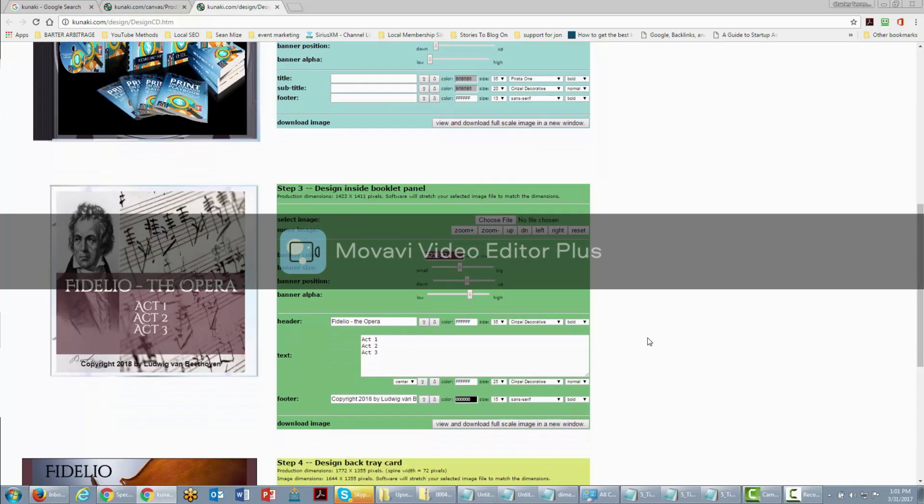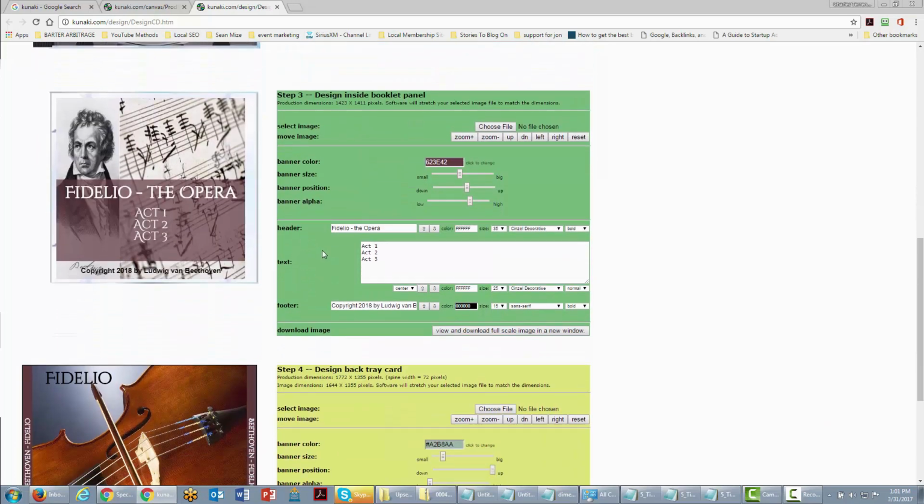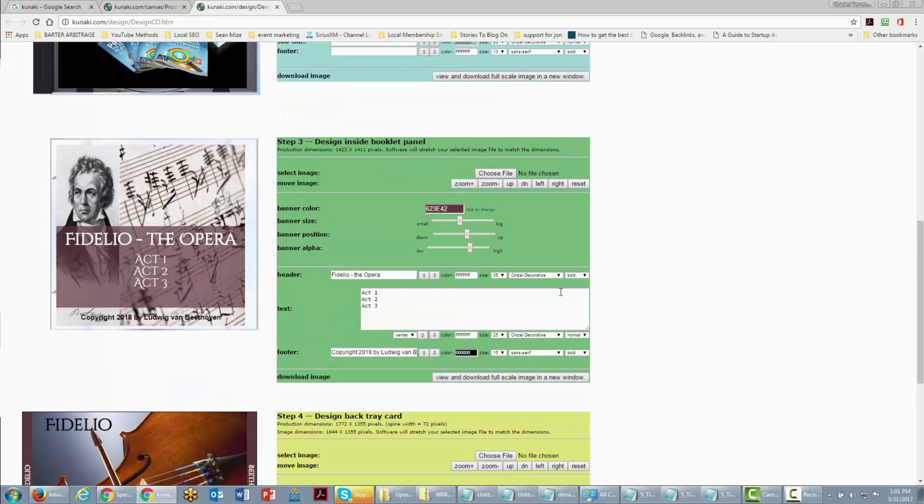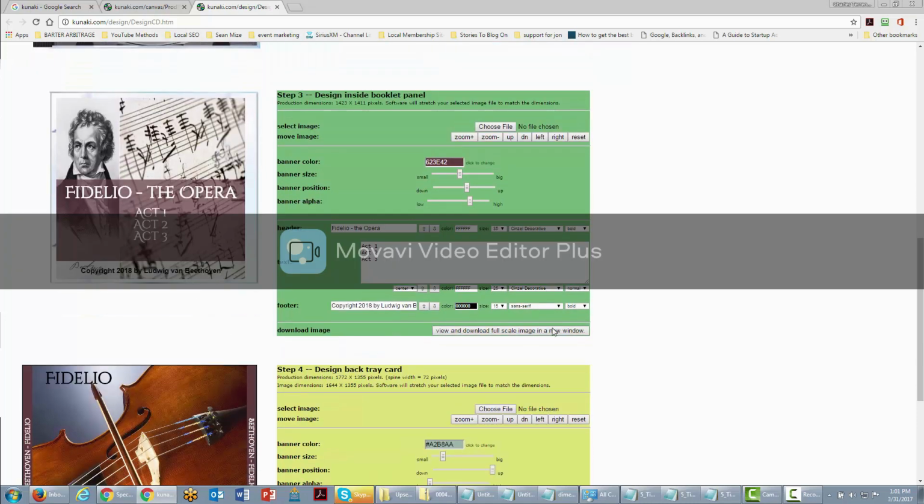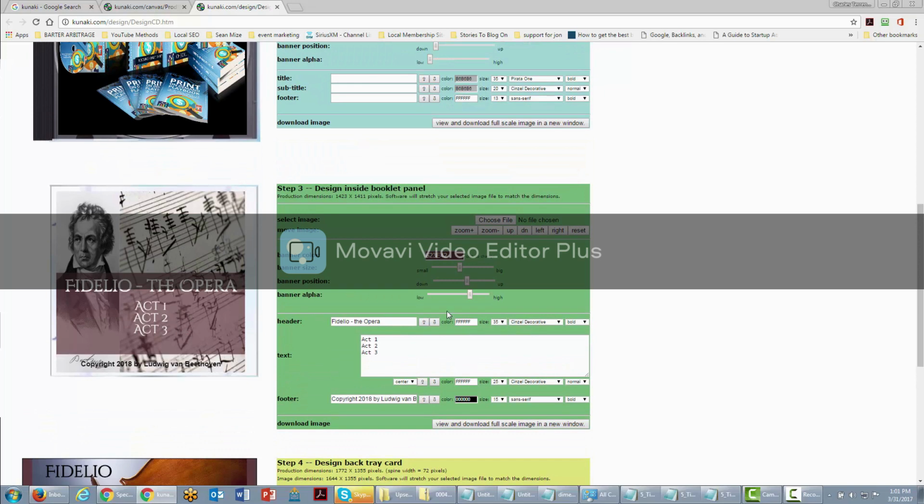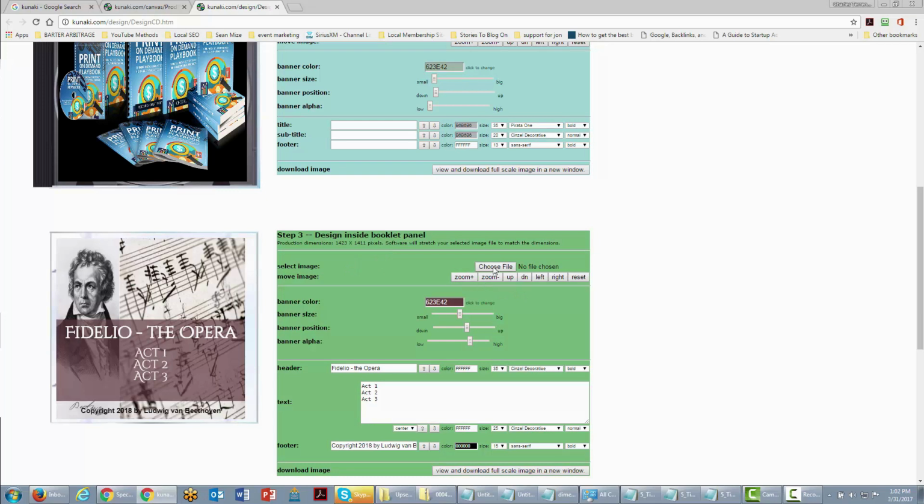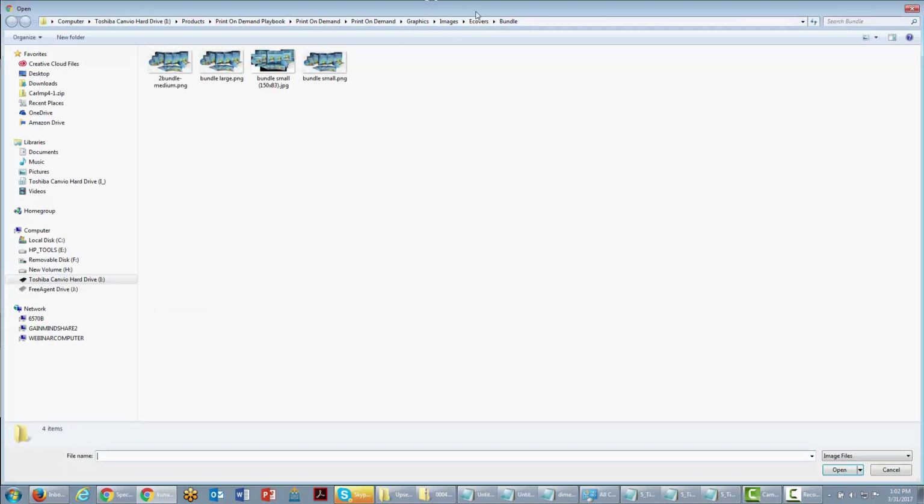Okay, now what we're going to do is we're going to design the inside booklet panel. And each one of these pieces is going to be part of the CD, and each of the pieces of media will actually give you all of these pieces to design as you start to create media. So we're going to go ahead and create another piece of media here, and this is going to go inside of the booklet panel. And so we're going to choose a file here.